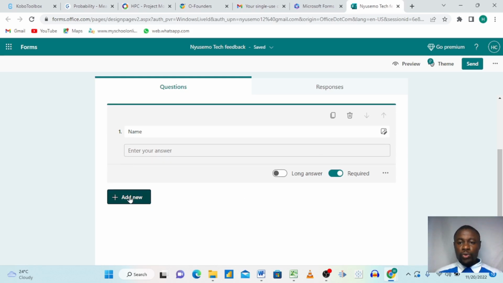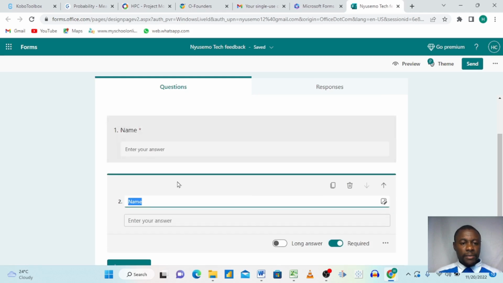So we go now to new, we just click here. If we want to duplicate this question, we want to copy this question, we can come here to this small icon and then we copy. Good, I have copied this question. So now we have two of the question. This is a name and then we also have name here.